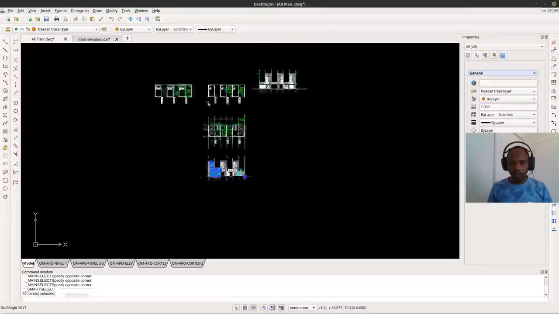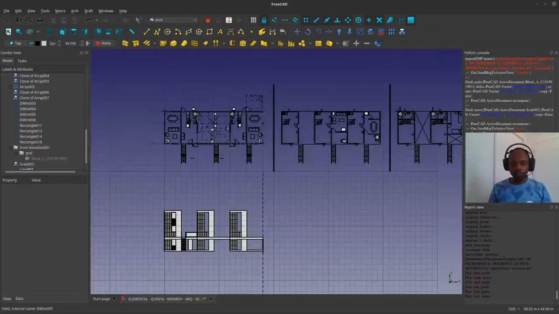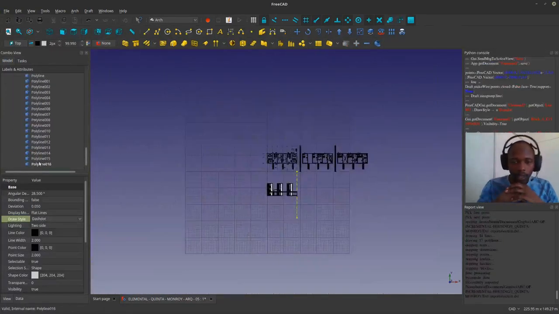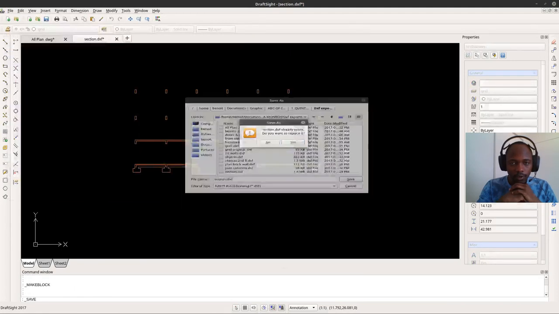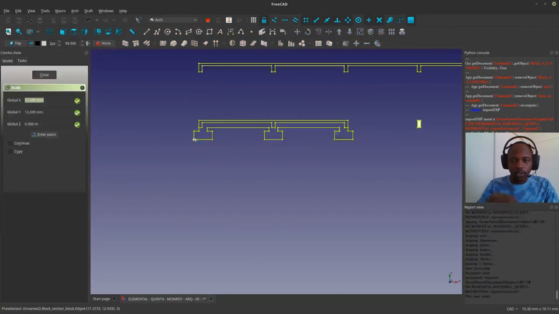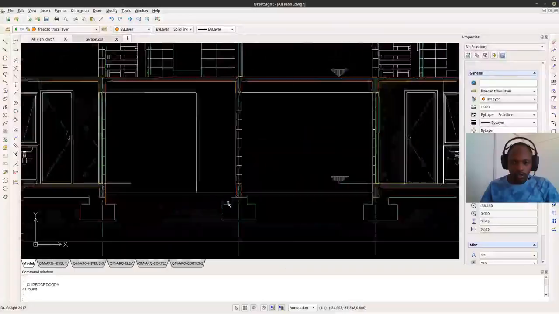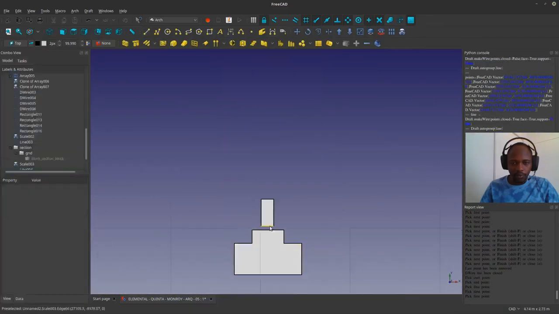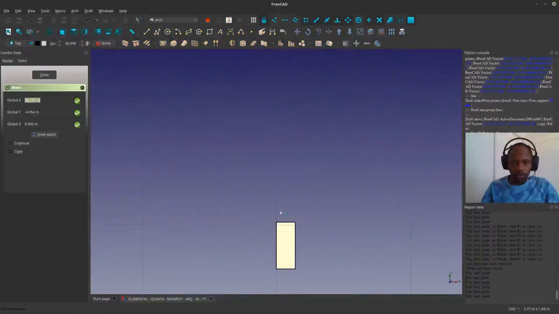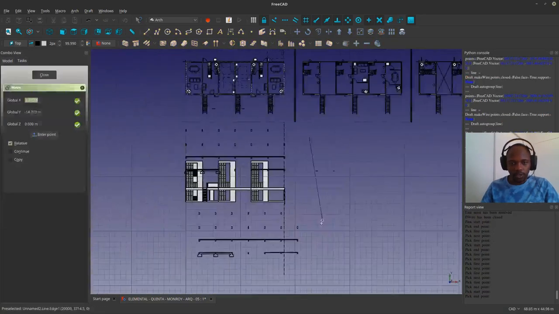It's partially incomplete, as you can see. It's just the positioning of the columns and the beams, and obviously I forgot to export that as a block, so it didn't import. So in FreeCAD, I am trying to see if I can touch up a few things real quick. It might be necessary sometimes, maybe not on this occasion.